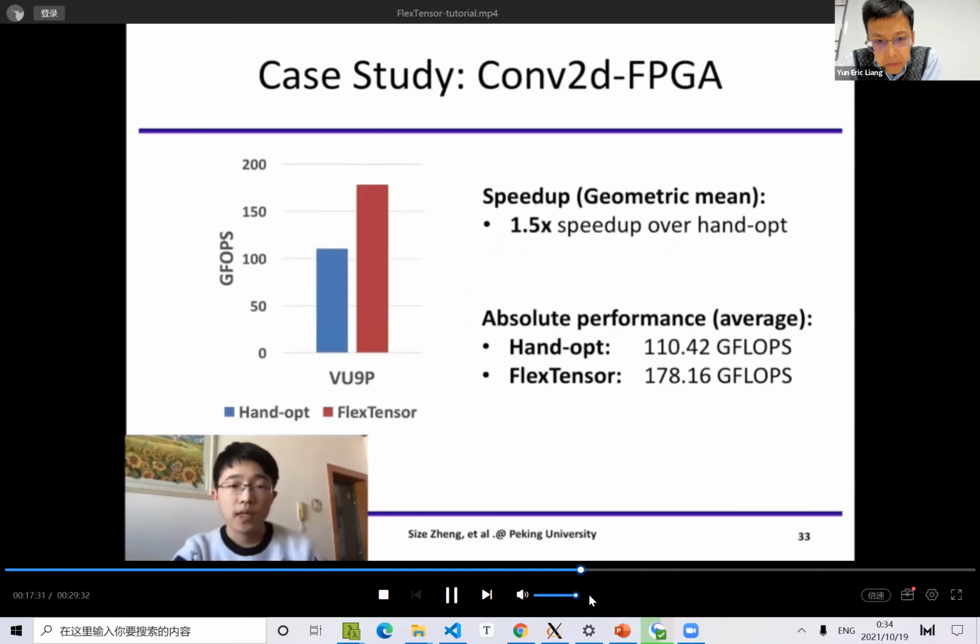For FPGA, the baseline is hand-optimized OpenCL code from experts. The speedup is 1.5 times over the baseline. The important factor for high performance is to solve the optimization problem under hardware constraints by exploring the schedule space with the guidance of a cost model. We also compare to the state of the art.